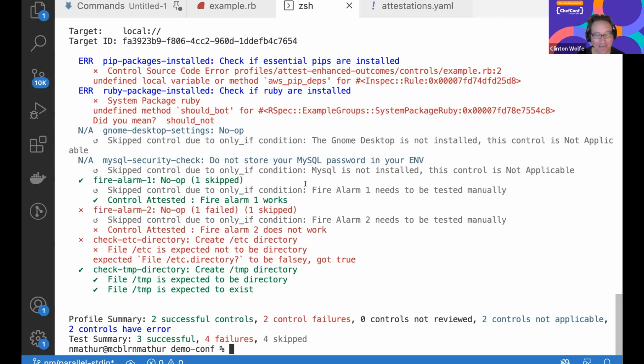Wonderful. Thank you very much for that. So that's attestations. I think that people are going to find attestations to be a very useful feature. Definitely. Looking forward to seeing what people do with attestations.